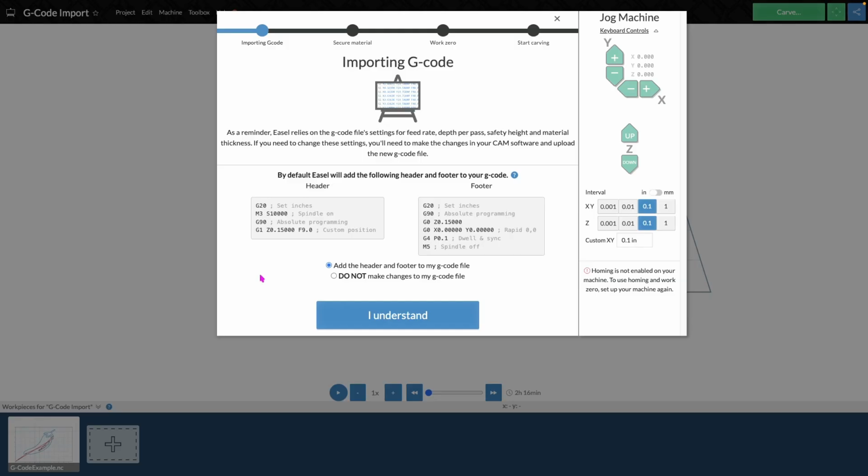If you're looking for a little bit more information about safety height and origin safety height, we'll link our video on that in the description below.